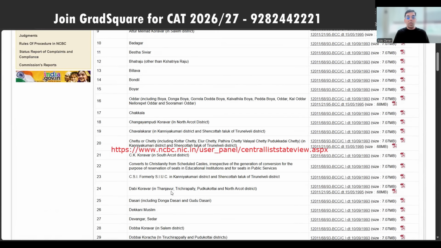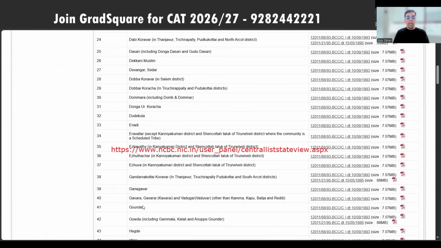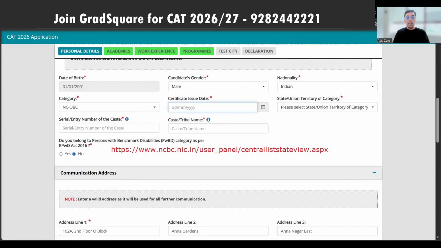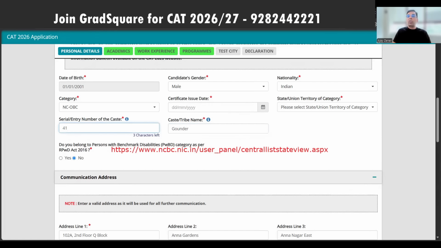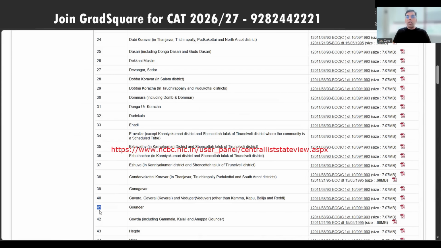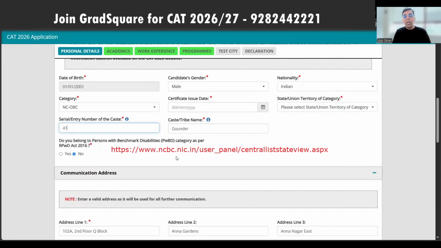So you go to Tamil Nadu and find out Gounder from there, and this is your serial or entry number. So you'll come back here and mention here as Gounder, and your entry number will be 41. So that is what is shown here. See, 41. Okay, so that's how you fill this up. Keep this in mind because this is very important. If you fill it wrongly, then you'll have trouble later on.